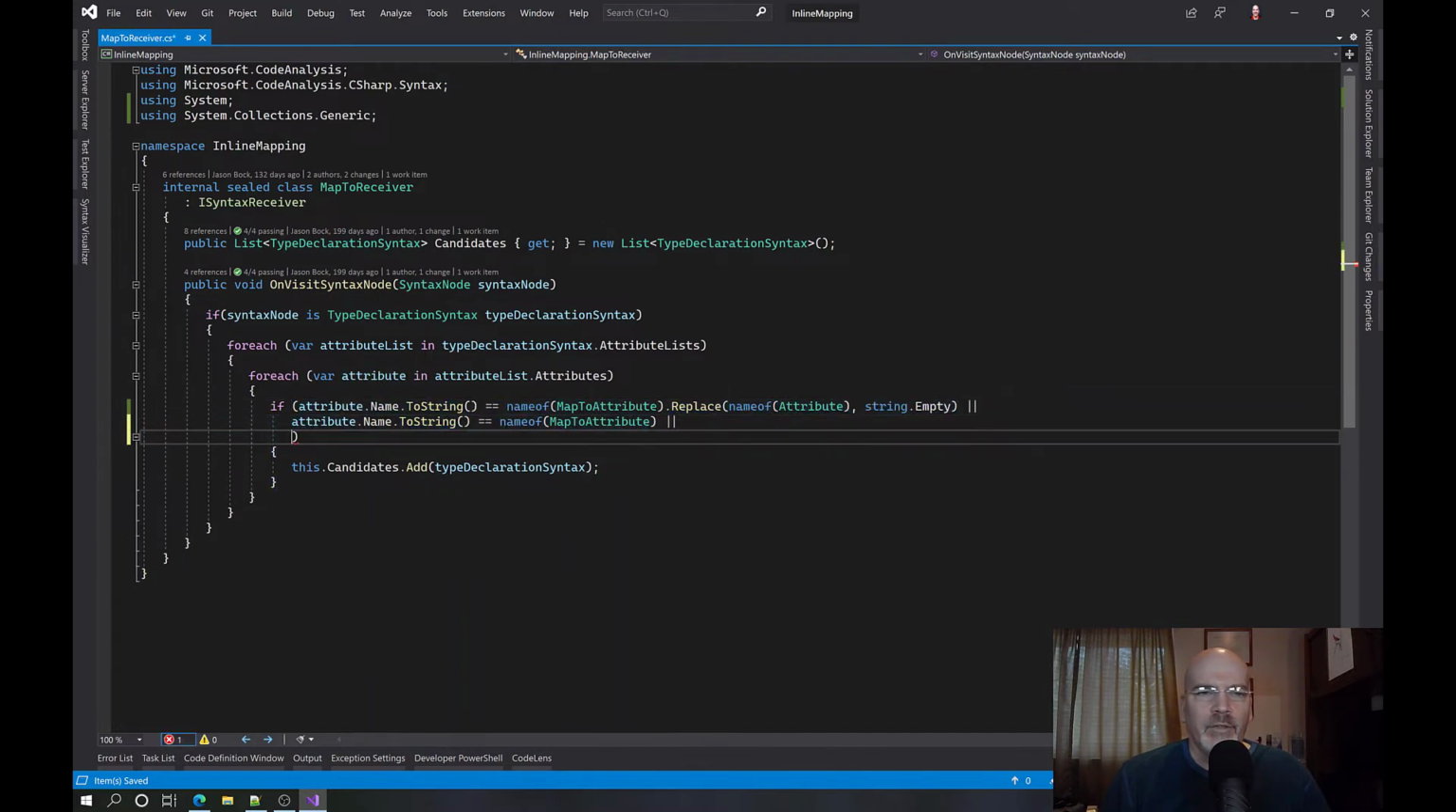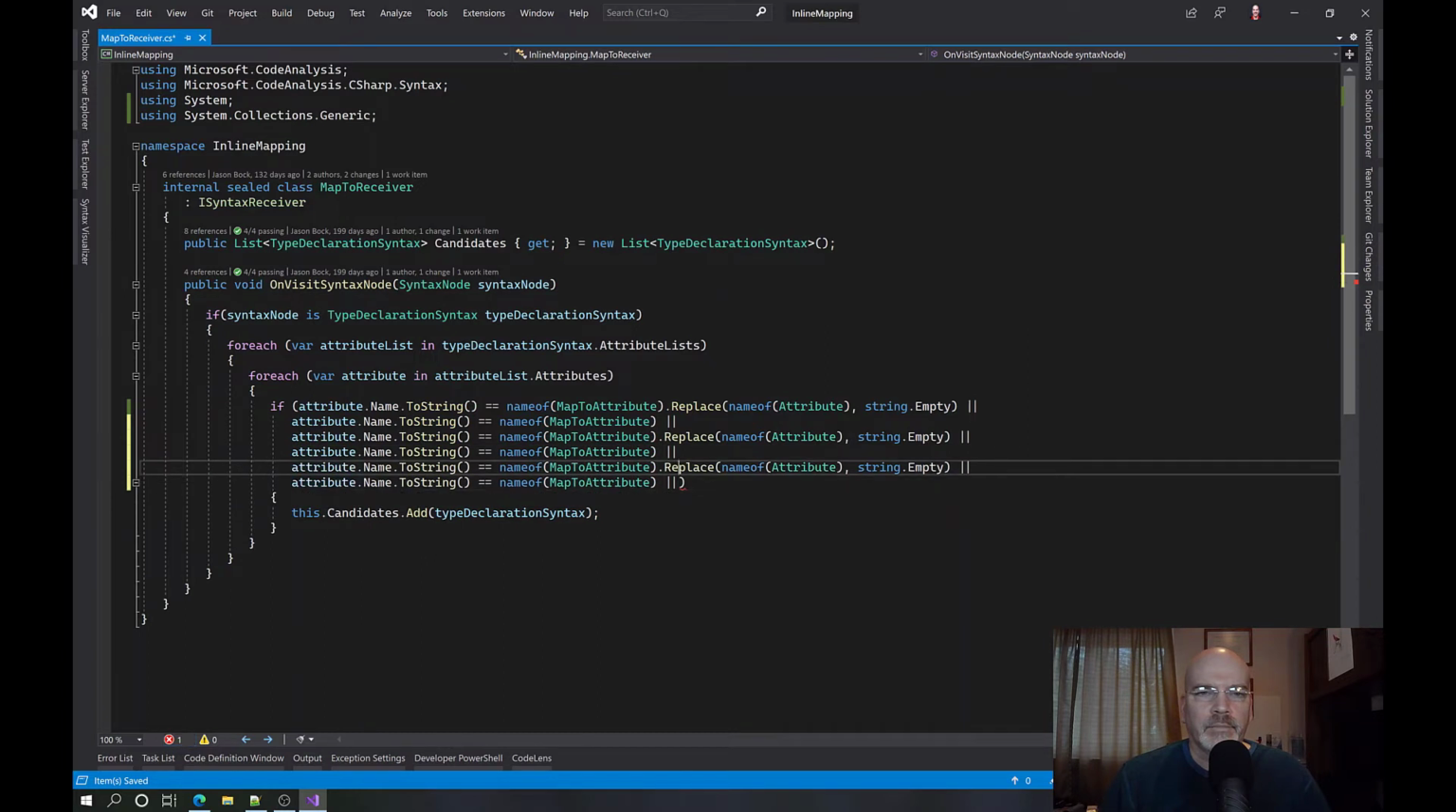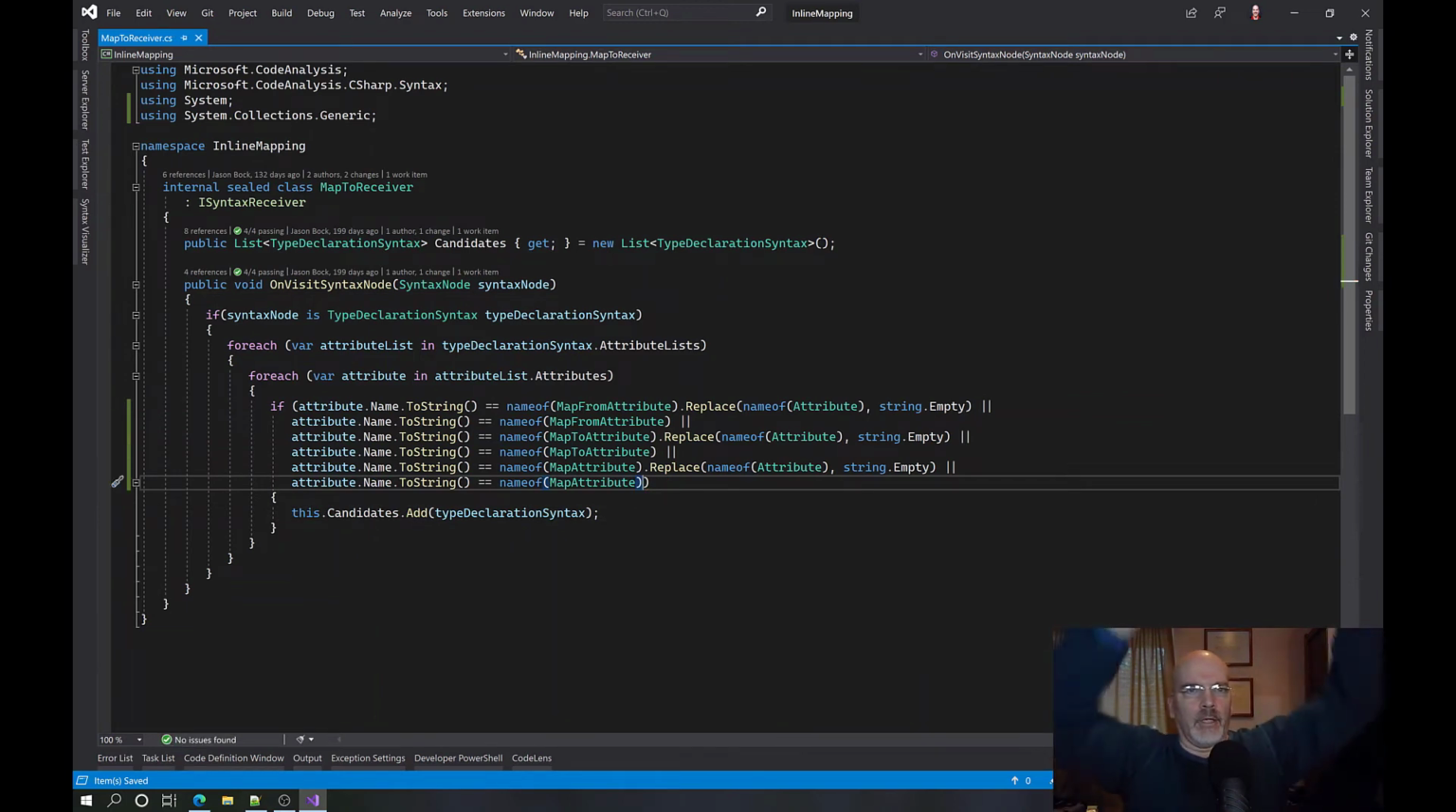Okay. So now we're going to put in two more. Except we're going to say map from and map from, or map2, or just map. And then we don't need the last or there because any of these could be a candidate. Okay. So that takes care of that.